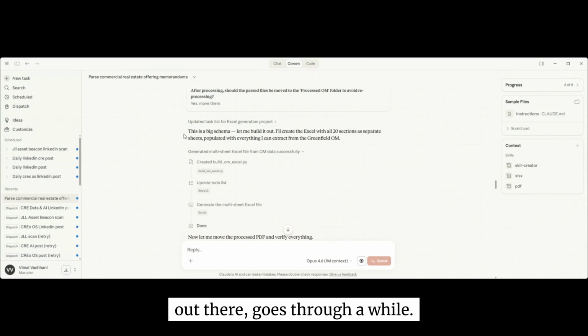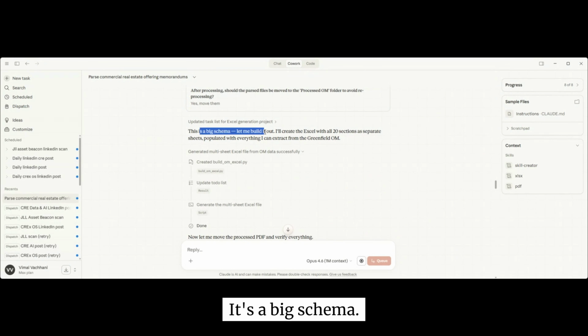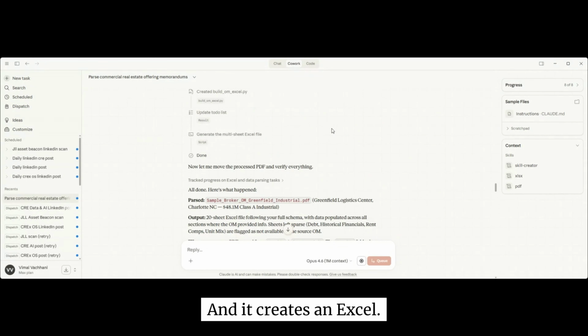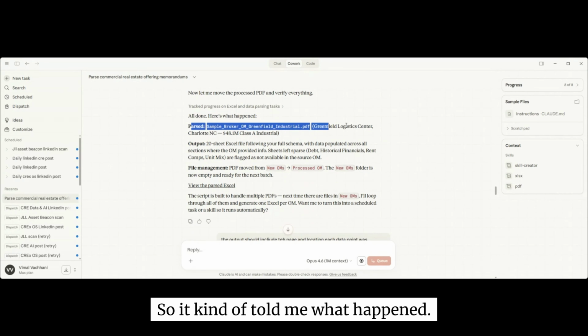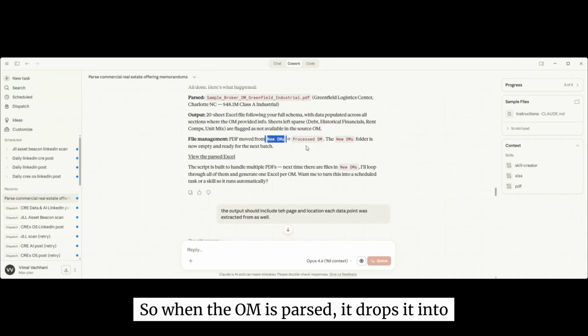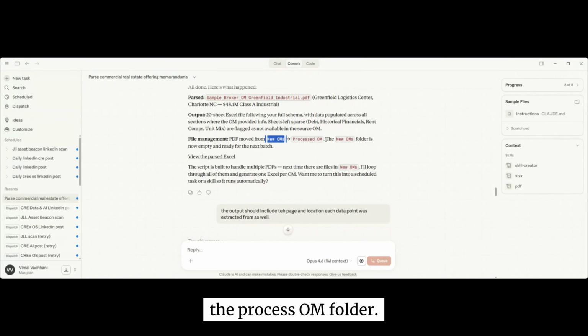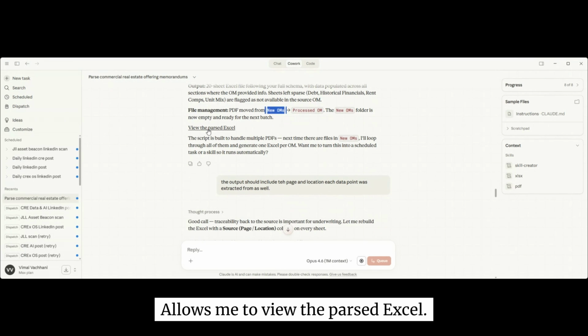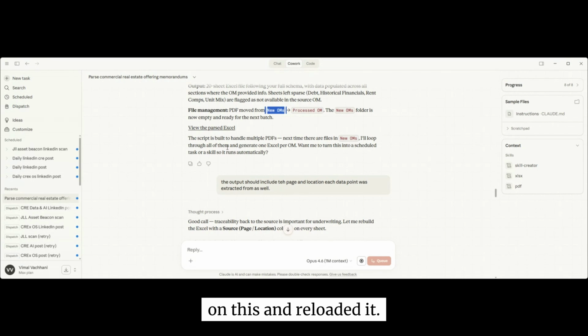So it goes out, goes through a while. It's a very big schema, and it creates an Excel, and it starts doing a validation. So this is really cool. It told me what happened. It parsed the file, and then we created the file management. So when the OM is parsed, it drops it into the processed OM folder, and then it now empties it out. Allows me to view the parsed Excel. I've already moved it here, so I won't click on this and reload it.